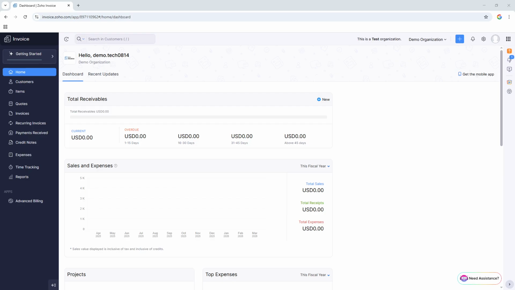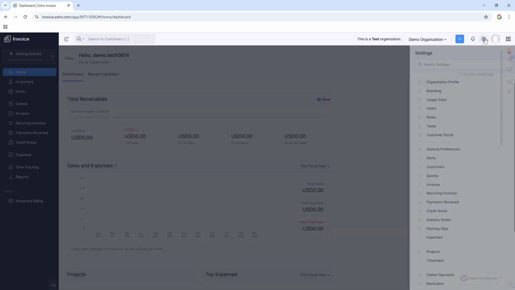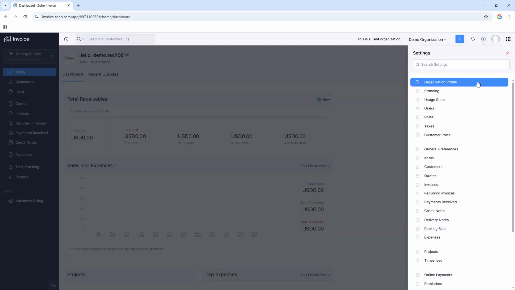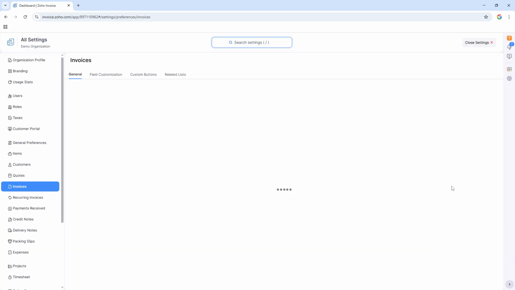Here's how you can seamlessly add a PO number using the Custom Fields feature in Zoho Invoice. To begin, open your Zoho Invoice account and find your way to the Settings menu. You've made it this far, and now it's time to focus on Preferences. Once you're in Preferences, you'll notice various sections, but your destination is Invoices.